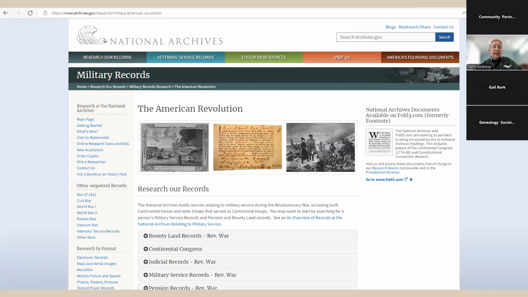So if you're looking by the conflict, just a couple of quick examples. There's, for example, the American Revolution page. And you can see that there's links to bounty land records, judicial records, military service records. If you go in this way, the first time you go in, just click right on military service records as a starting point and see what's available there.